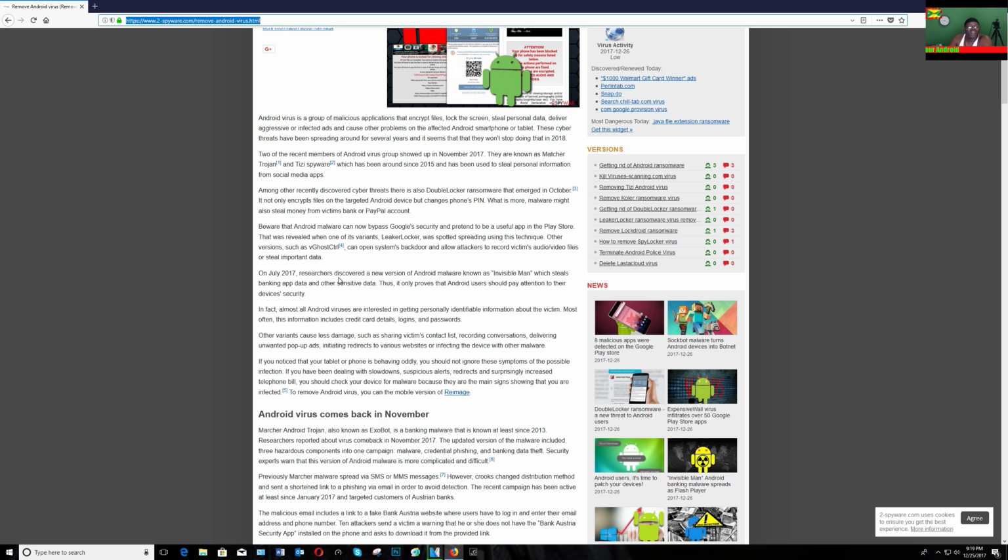On July 27th, researchers discovered a new version of Android malware known as Invisible Man, which steals banking app data and other sensitive data. You see, those things are very, very dangerous. You have to know that.